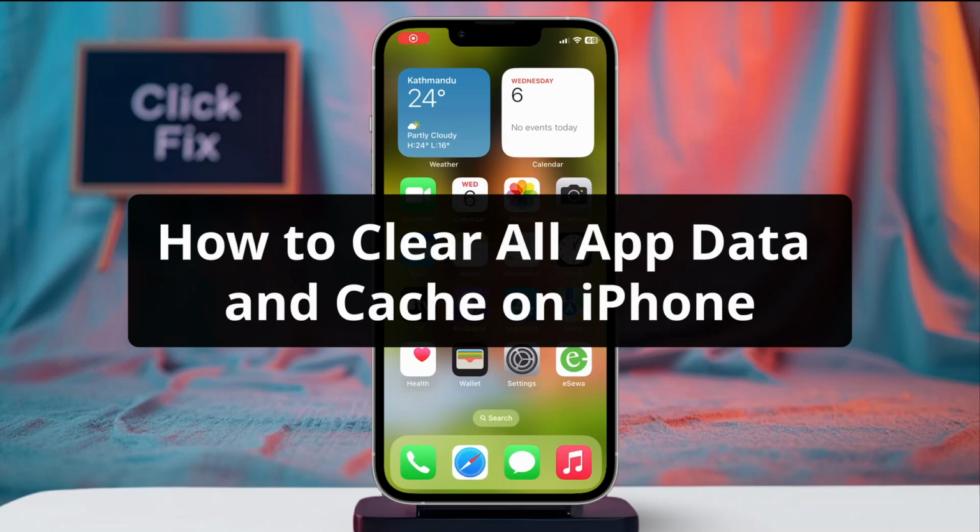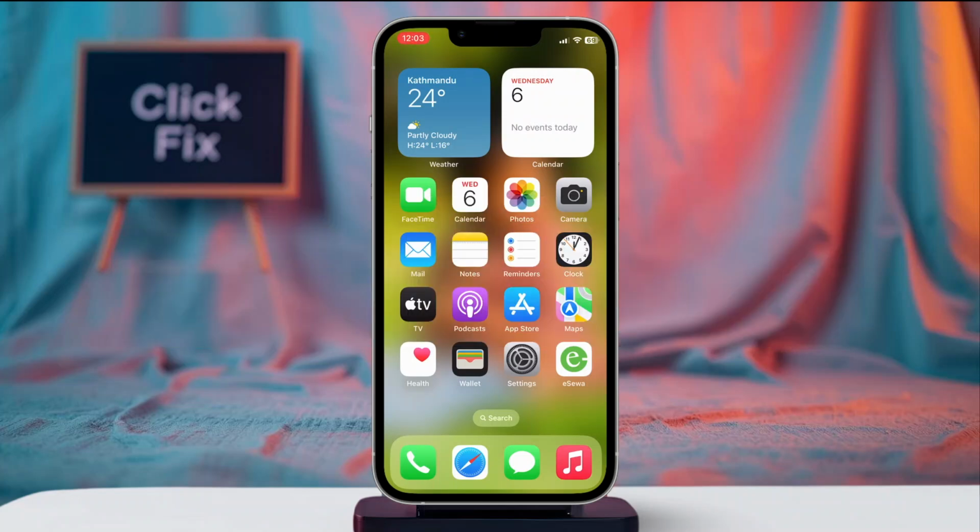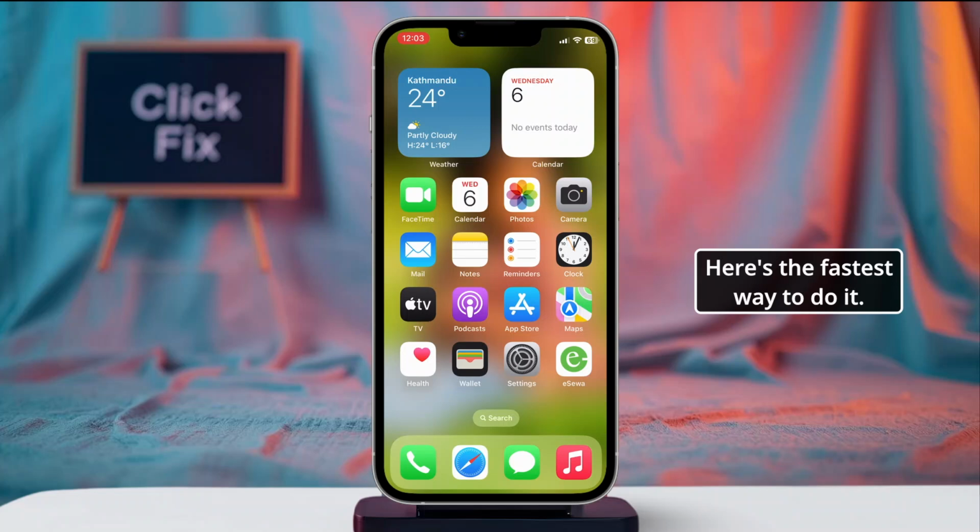Want to clear cache and app data on your iPhone to free up storage? Here's the fastest way to do it.